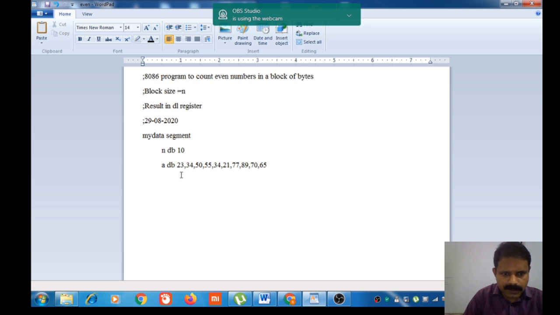Okay, even numbers: 1, 2, 3. This is the end of my data segment, ENDS, end of the segment. Then the code segment starts.